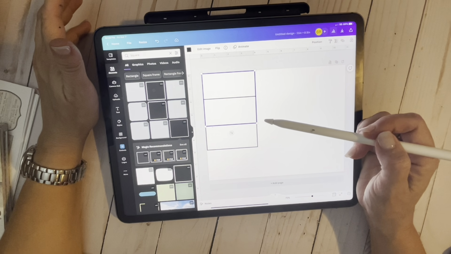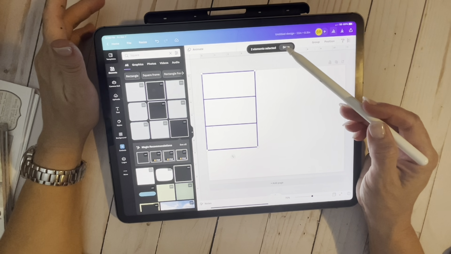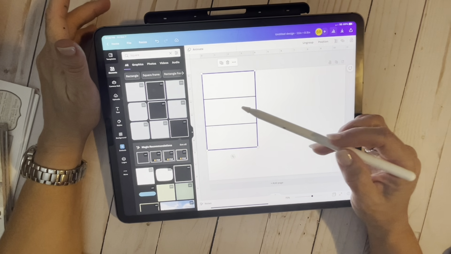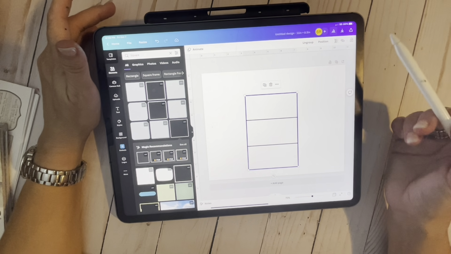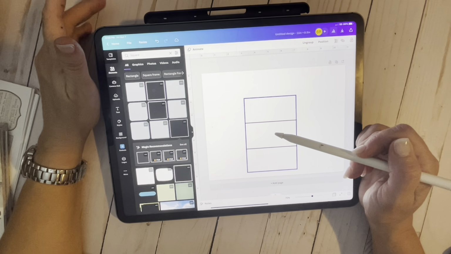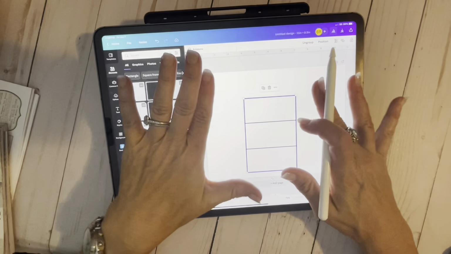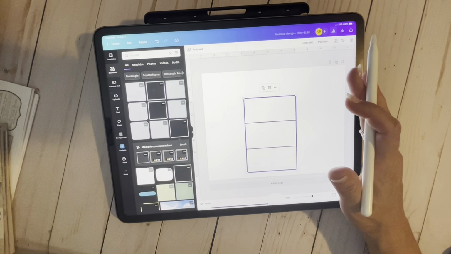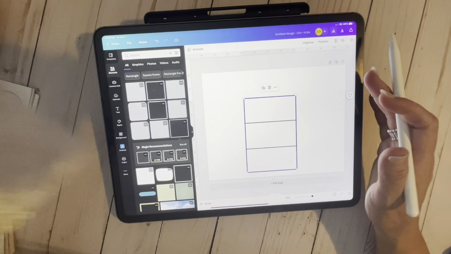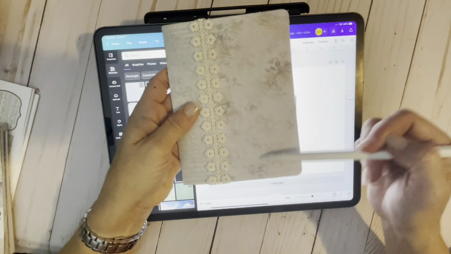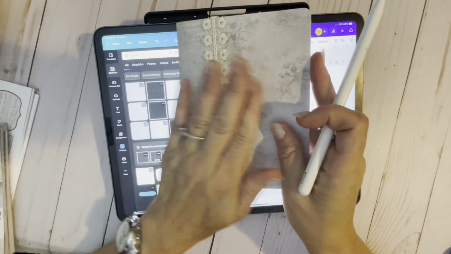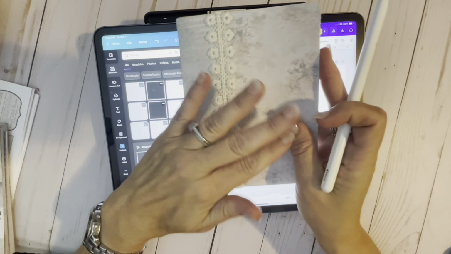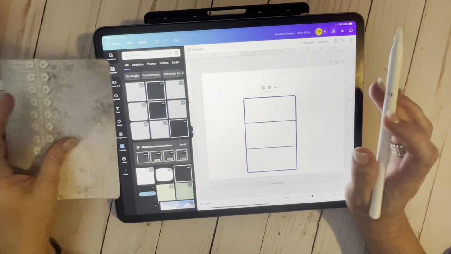I'm going to do the same thing. I'm going to select multiple and group them. And so now, yeah, that's the size I need, I think. So on my folio, this would be the main page here, and then I would want a page to flip this way and a page to flip this way, and then something to flip down.